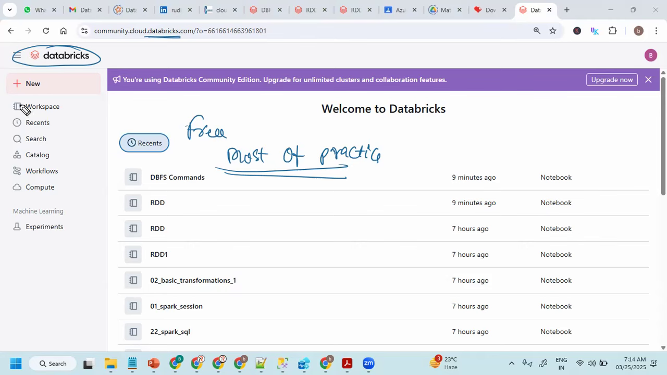We are going to have workspaces. When you go for Databricks, basically we have workspaces. For dev, we are going to have one workspace. For QA, you're going to have another workspace, and for prod, you're going to have another workspace like this.